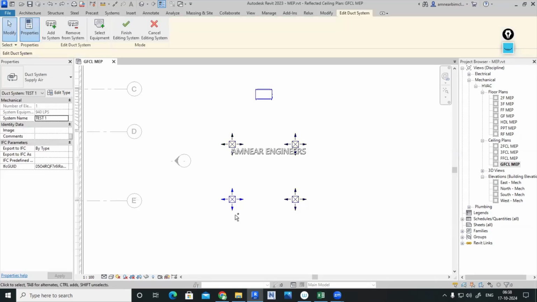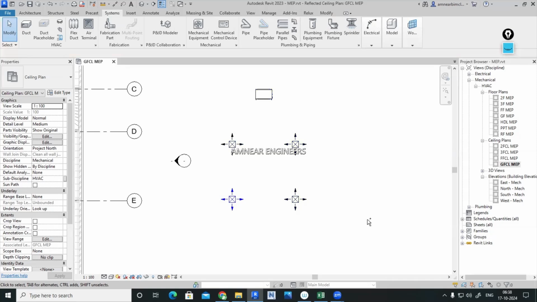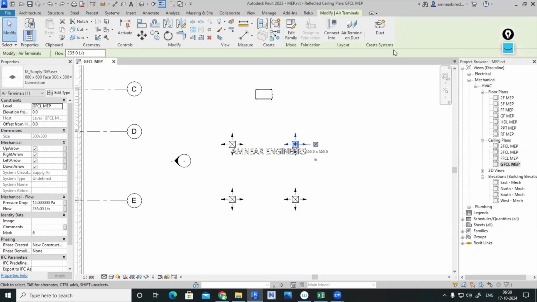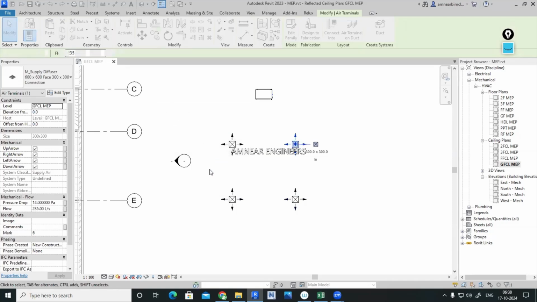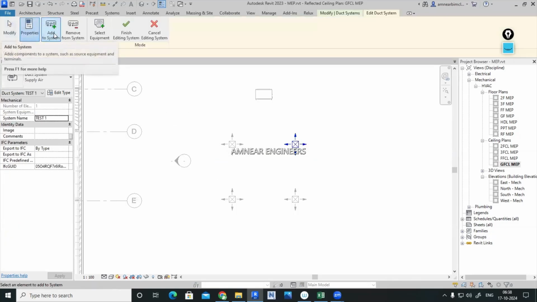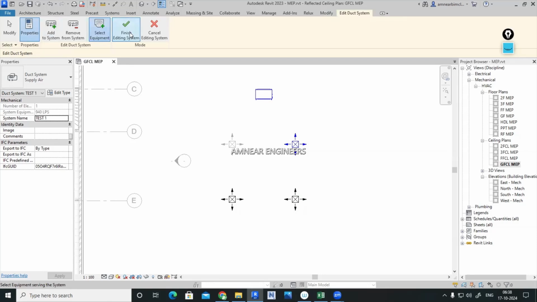Otherwise, you can do one thing. You can select the diffuser under the system. Go to the duct option. Let's say that is test 1. Here we have an option called open in system editor. If you directly select open in system editor, you will get the select equipment option, everything here. Open in system editor, click OK. Now you can see add it to system. Add it to system. Okay, this diffuser I have added. Select equipment.